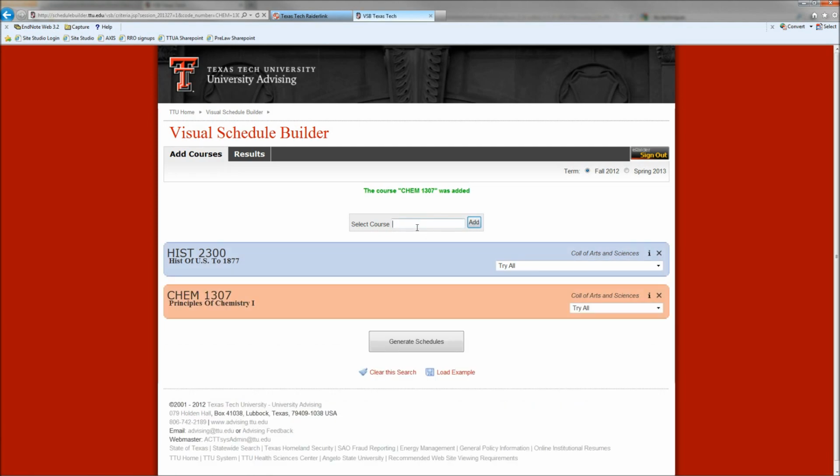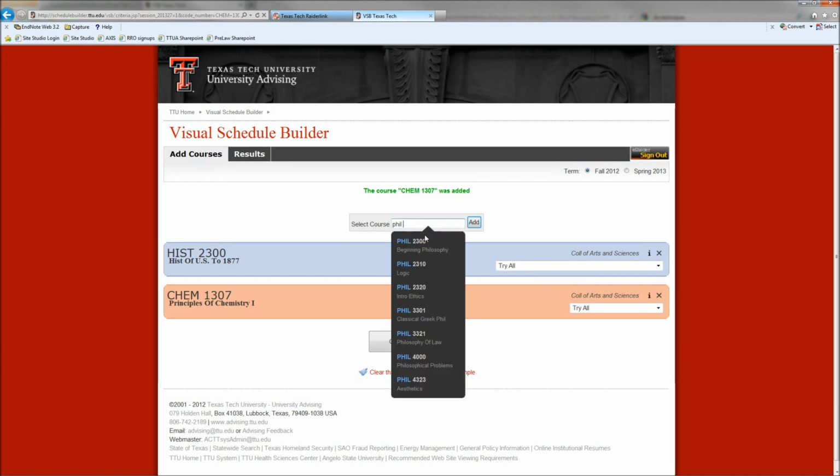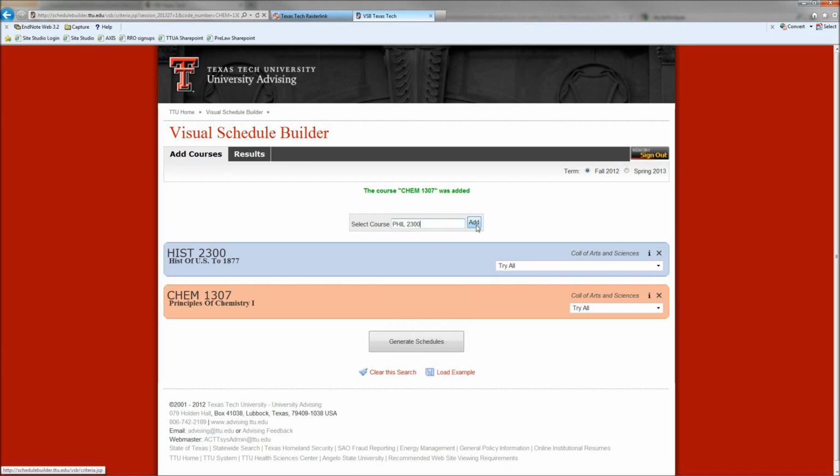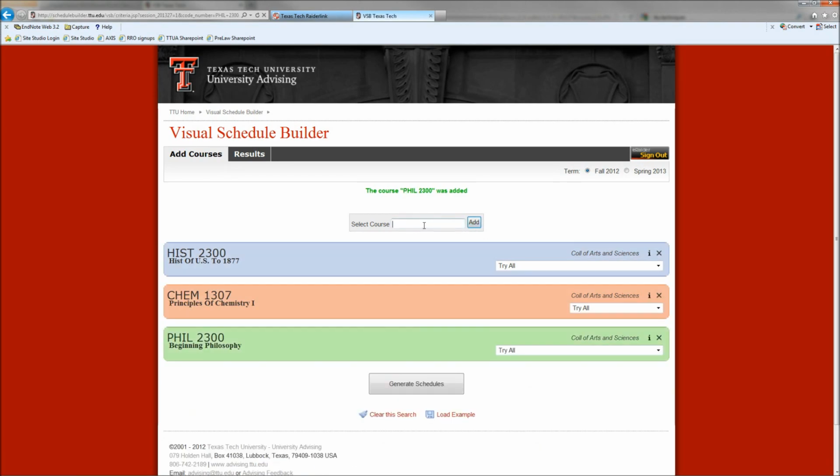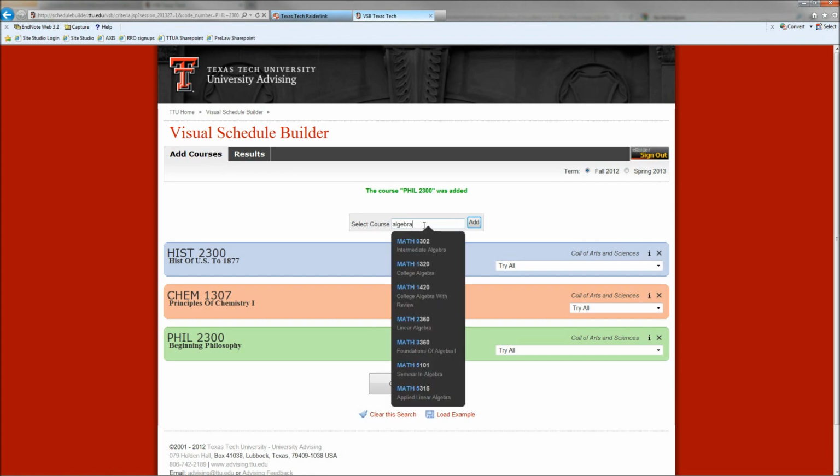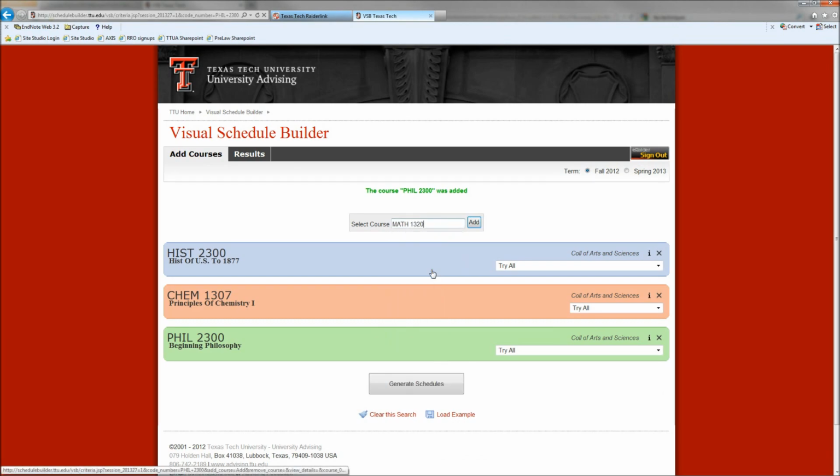I know that I also need philosophy, and so I'm going to start typing in philosophy, and it's the beginning of the list, there it is, that first one, and then I'm going to add that. And the last one I need is algebra. I don't remember the course number at all. I just know that it's algebra and college algebra, Math 1320. Okay, perfect. Select that, and then I'm going to add it to my schedule as well.